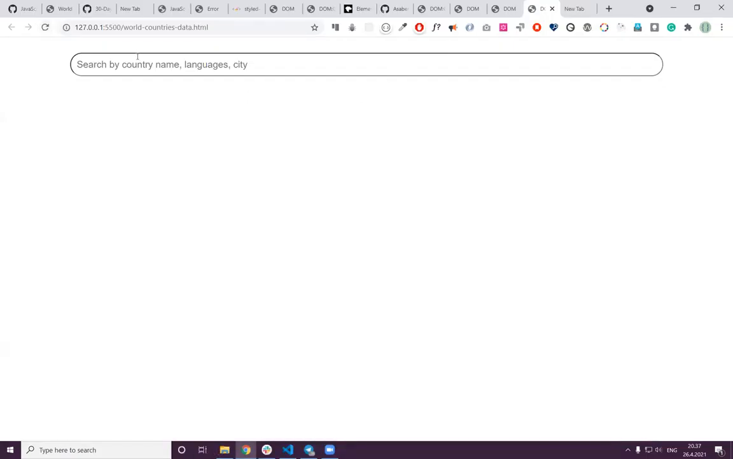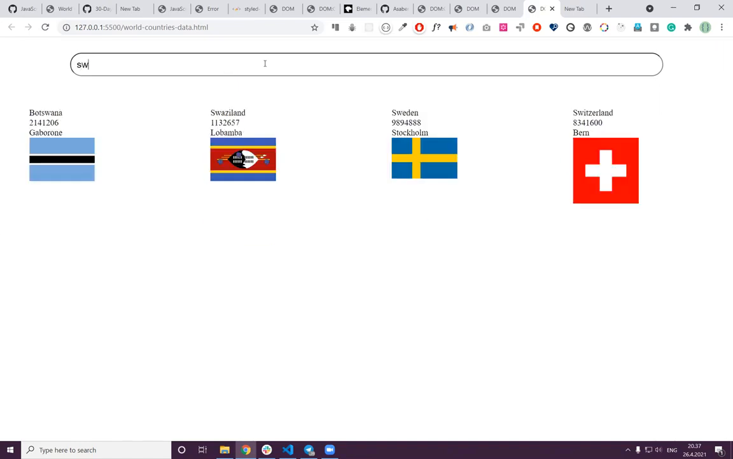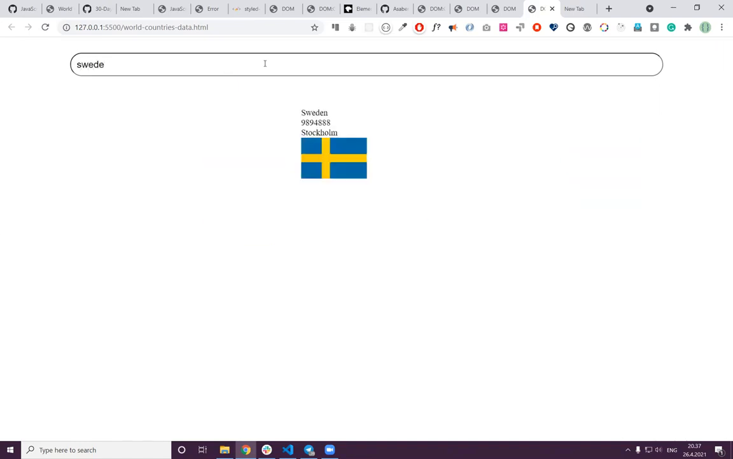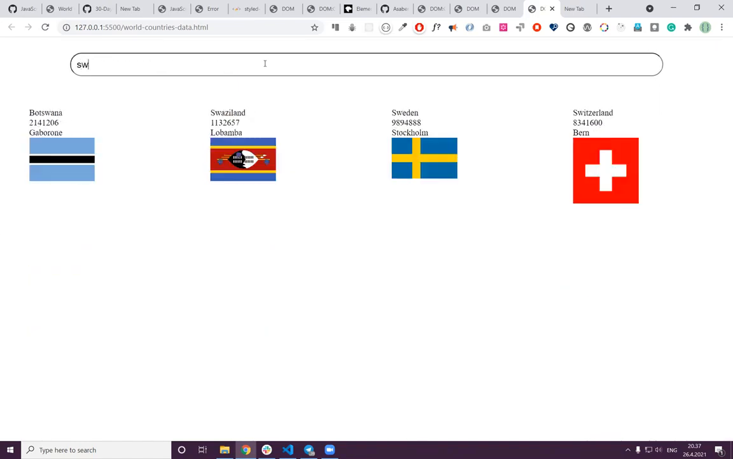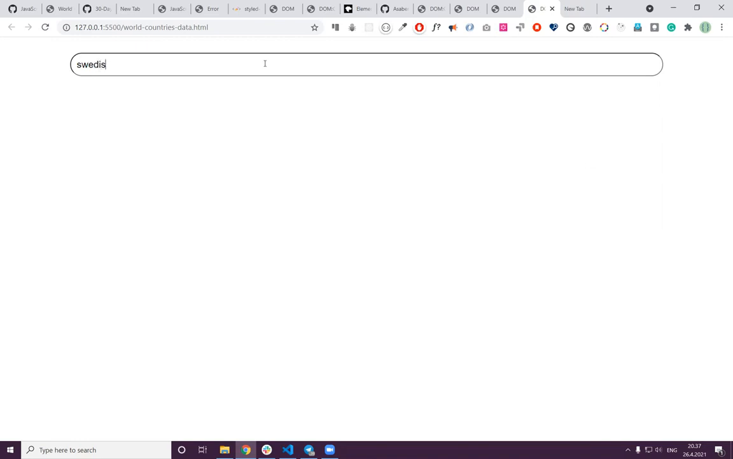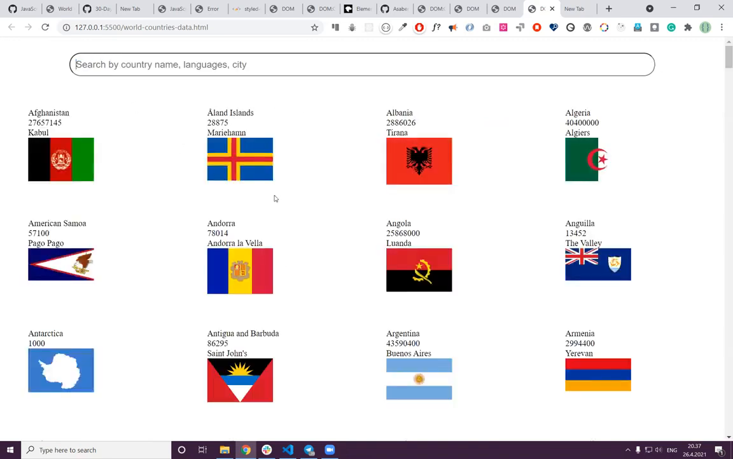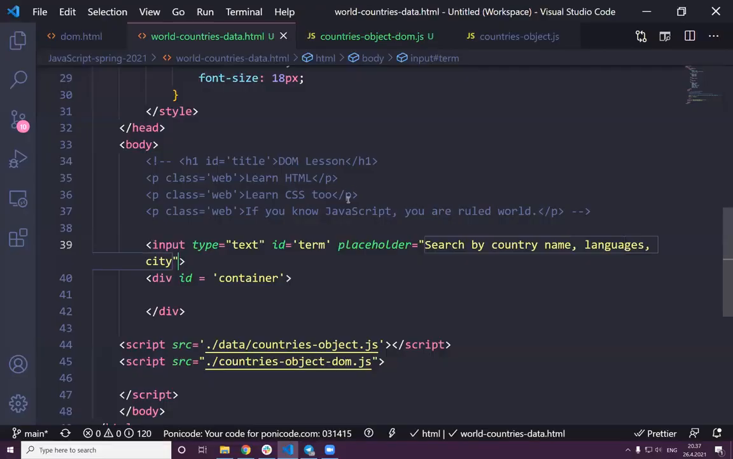Maybe next week, if you don't have the chance to do that, you may ask me. Now it searches by name, for instance, Sweden. But when I say Swedish, I have to see all the Swedish speaking countries here. And when I say Helsinki, I have to see Finland here. It doesn't work yet. I can do it, but if I do it, you don't learn. So you do it. Okay, what do you think here, guys?